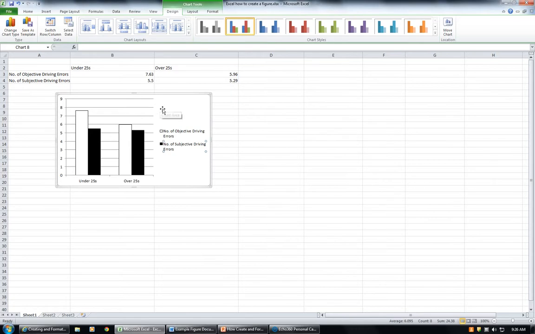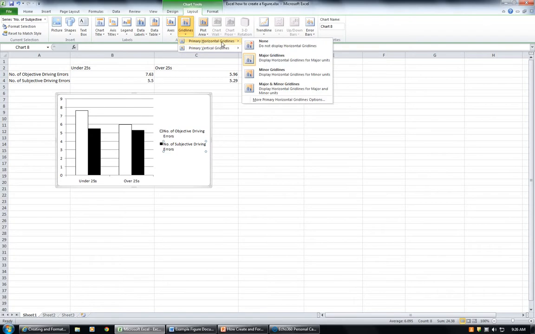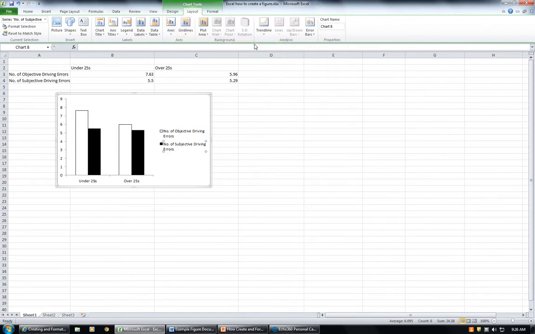And to change the remaining formatting of the figure, I'm going to go up the top here to Chart Tools, and I'm going to go to Layout. The first thing I want to do is get rid of these grid lines in the background. So I'm going to go up here to Grid Lines, and where it says horizontal grid lines, I'm going to go None. And they've just disappeared, which is great.